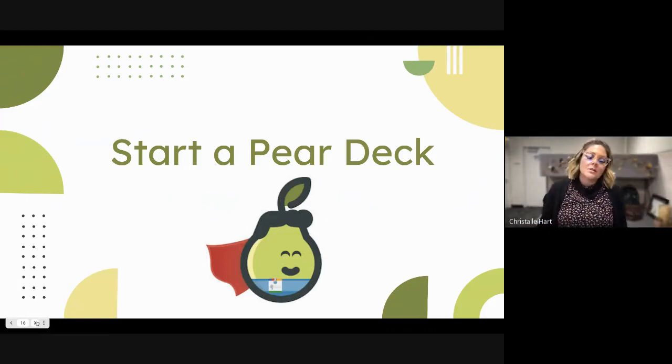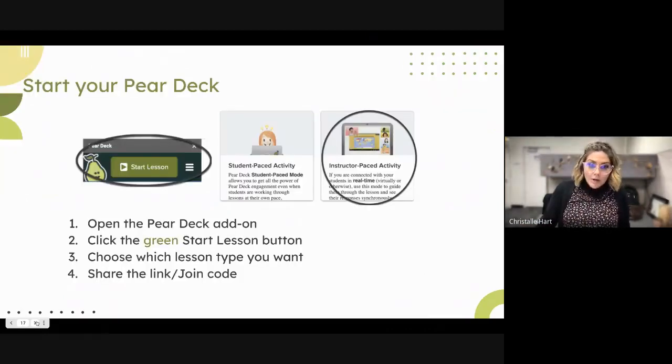But you want to know how to start your Pear Deck. So tomorrow, when you're ready to start the Pear Deck you create today, you'll want to open this Google slide deck back up, open your add-on again. So click that bar, click add-ons, the drop-down menu, and you'll see at the top, there's the green start lesson. Remember, if you just present your Google slides, they're not interactive.